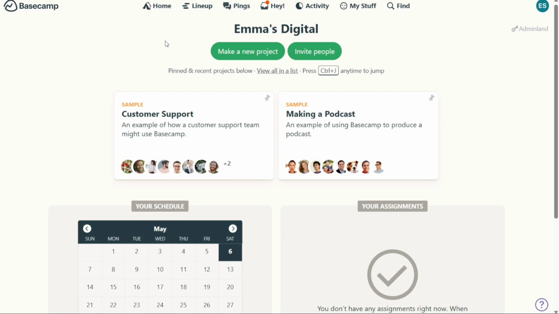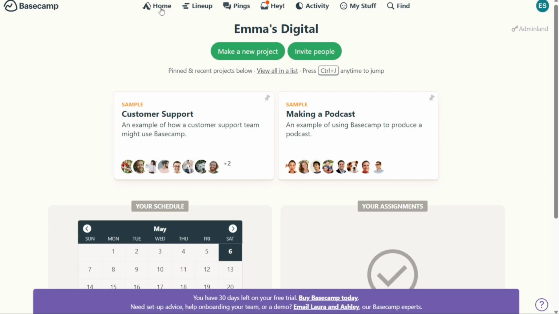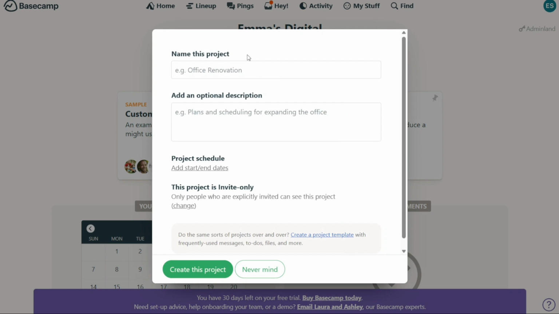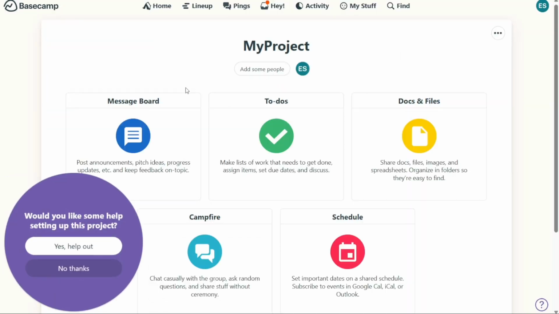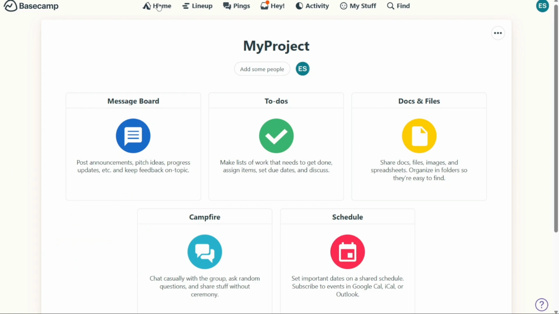The Home tab in Basecamp is the default tab and the central hub for managing your projects. Here you can create a new project by clicking on Make a New Project. A pop-up window will appear where you can provide a name, description, and schedule for your project. Once you have filled in the necessary details, click on Create this project to create a new project. After creating a project, you can pin it to the Home tab, and all the pinned projects will appear here.